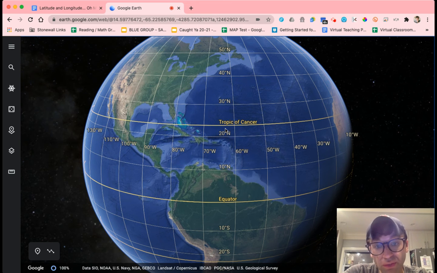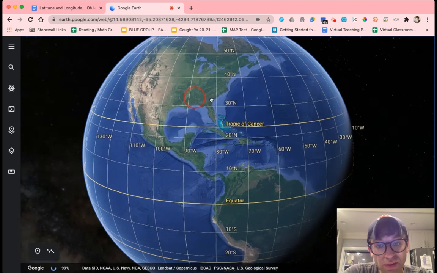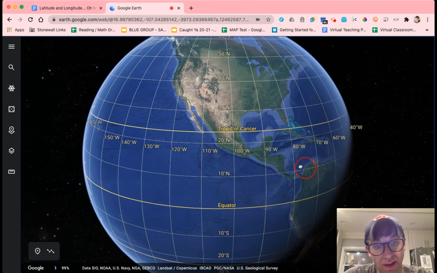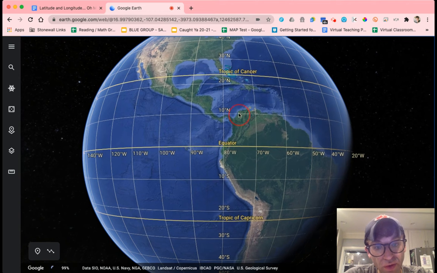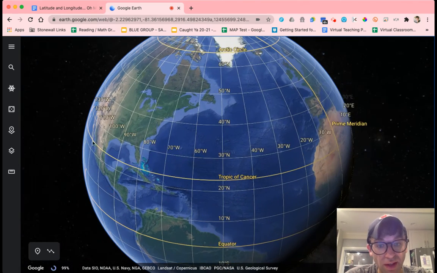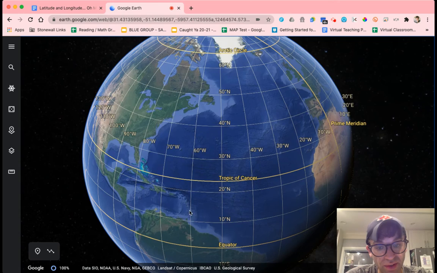Now, if you've ever used a GPS in your car before, GPS stands for Global Positioning System, which, guess what? That's based off of latitude and longitude lines. If you notice, they're written in degrees. So this is like 90 degrees west. That's this longitude line right here. Longitude lines go up and down. And then you've got these other lines that are running across the Earth's surface.